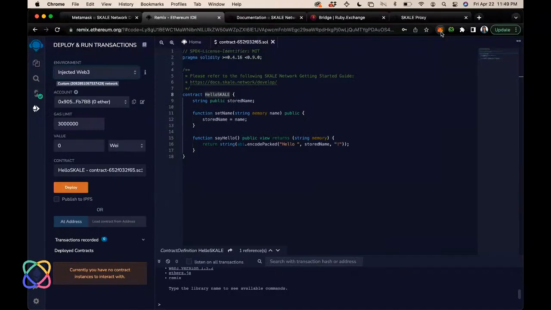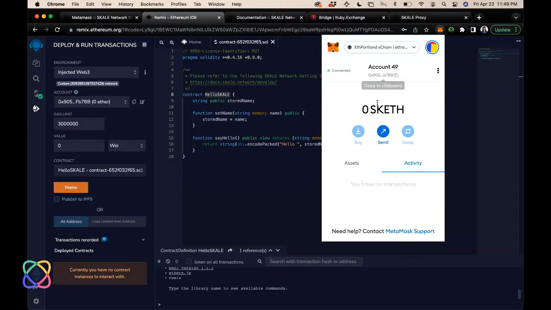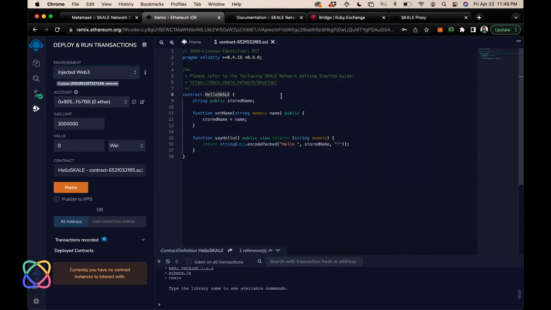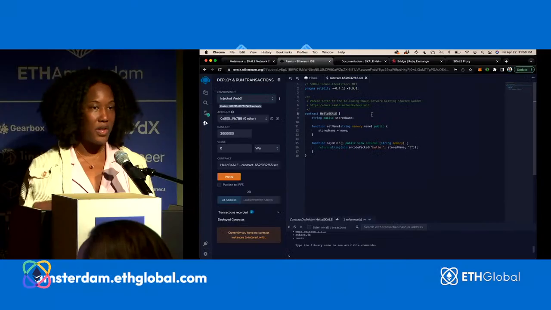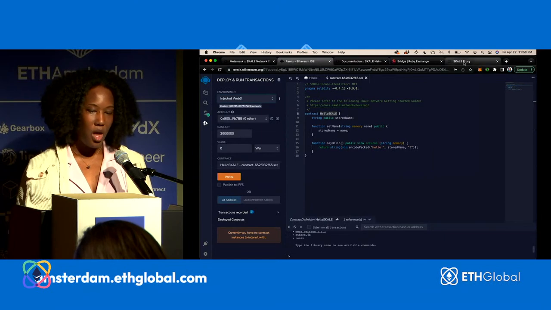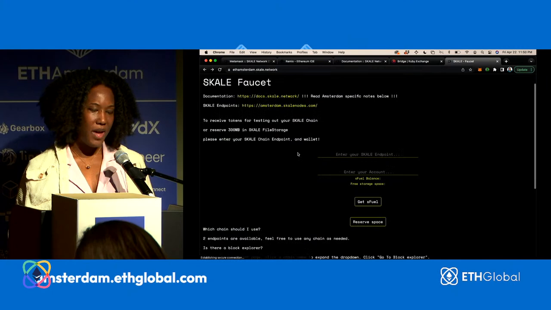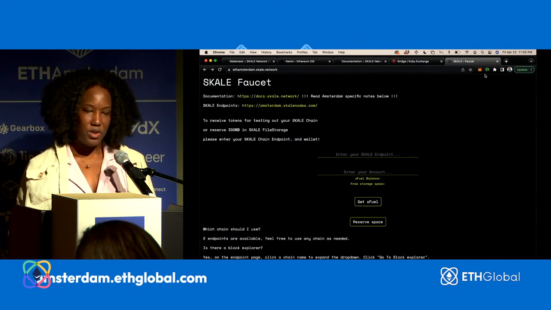And now that I'm on the Scale chain, as you can see, I don't have any SKETH, which has been rebranded to S-Fuel, actually. And S-Fuel essentially is a token that exists on a blockchain just to prevent DDoS attacks. It has no monetary value, which means you can use it as an authentication mechanism. So if I come back here, and I'm going to back up a little bit, and what I'll do is, let's see.